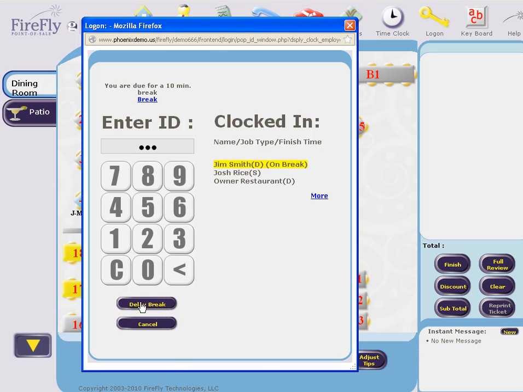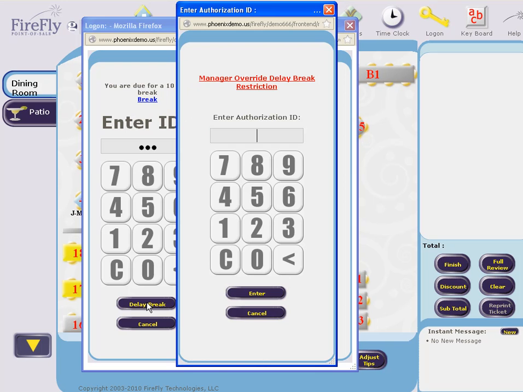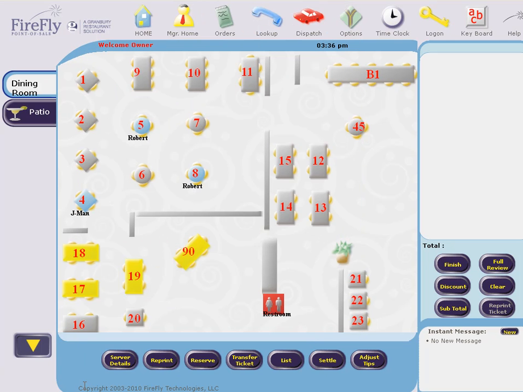Eventually, though, when the employee tries to delay the break, they're going to require a manager override. This ensures that all employees do take their breaks when they're supposed to. At this point, the manager would need to enter their ID to log the employee in.